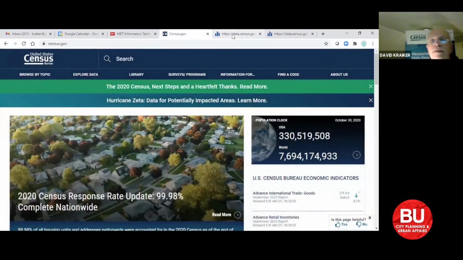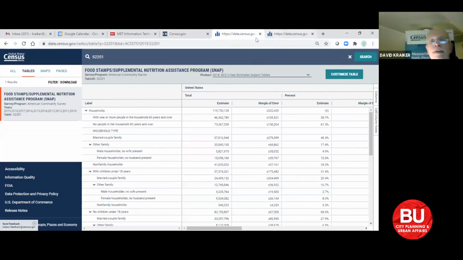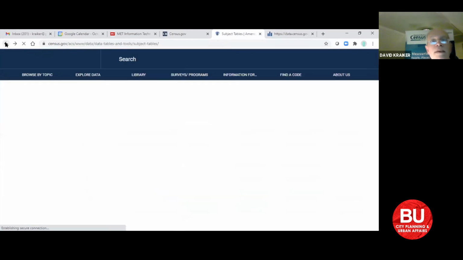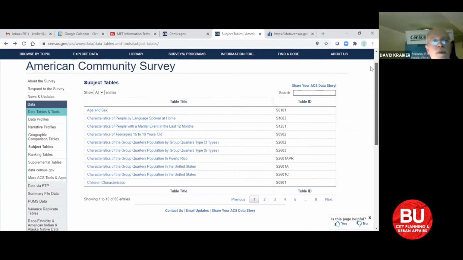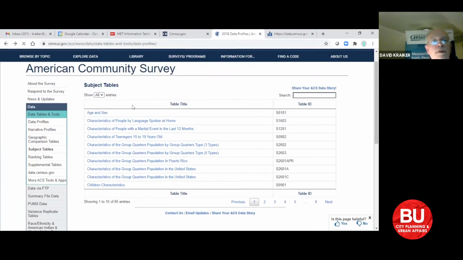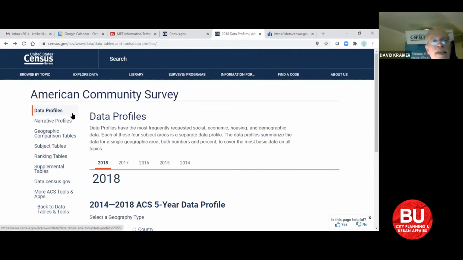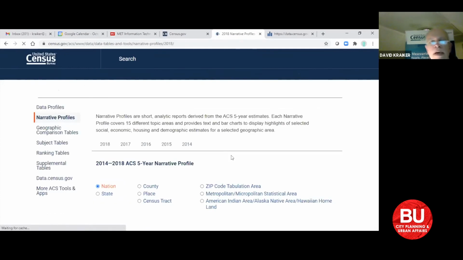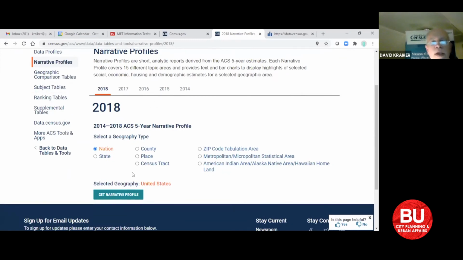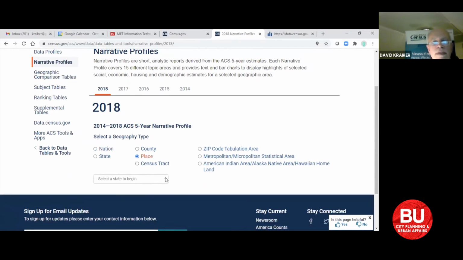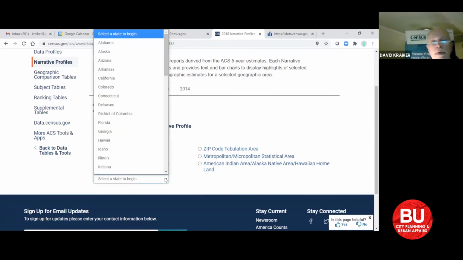Whoops, I didn't want to do that. Go back here. Let me go back. If it won't go back, yeah. The last thing I want to show you, I will just go back one more. Okay, so we were looking at data profiles. Right here is narrative profiles. So if you are writing something up, you can come here, you select your year, and you say nation, state, county, whatever you want. So we could say place like that. If you know your census tract, you can put that in there as well.